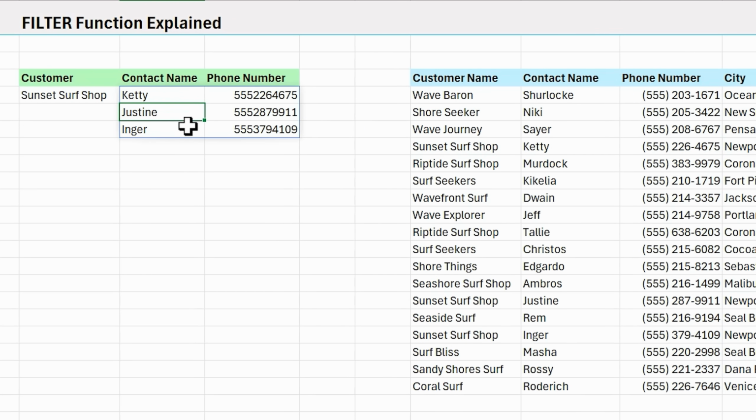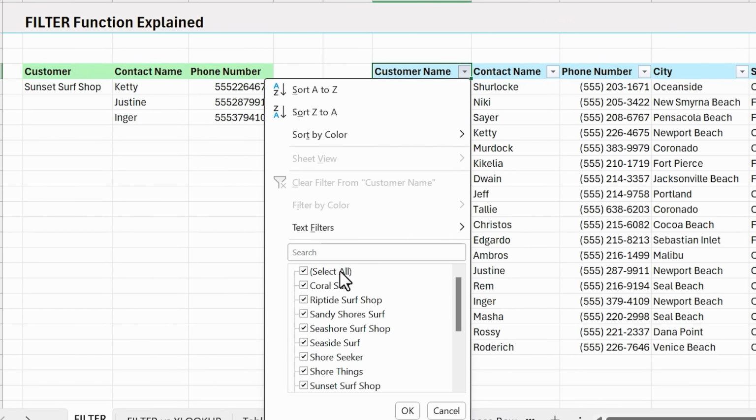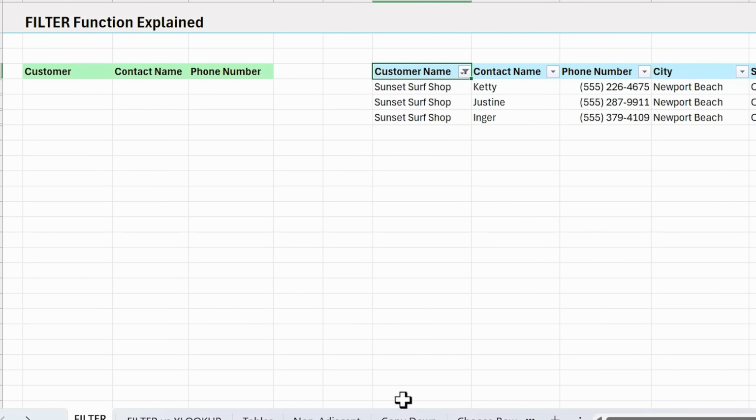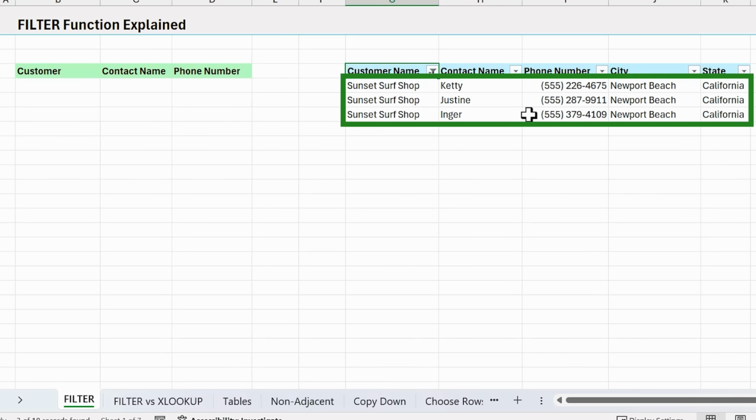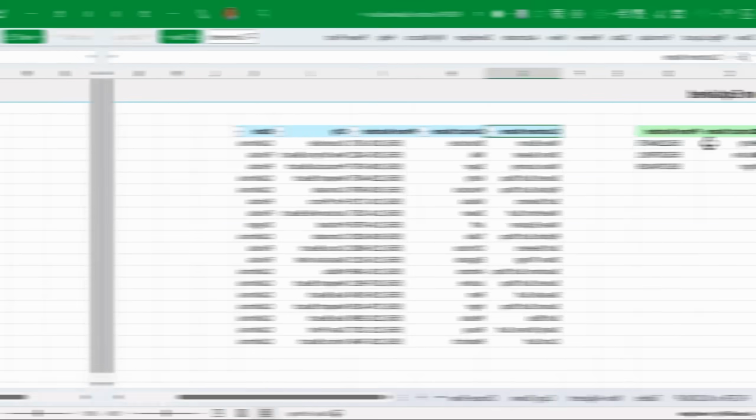And this works exactly like filtering in Excel. So if I was to select a cell here, I'm going to hit Control-Shift-L to apply filters. And now if I just filter down for this one customer, of course, we're just going to see those three rows. And that's exactly what our filter function is returning.